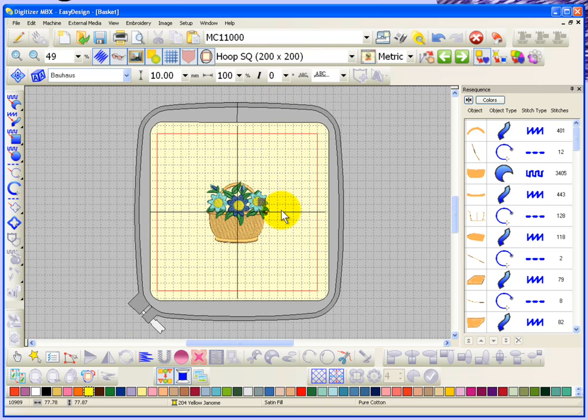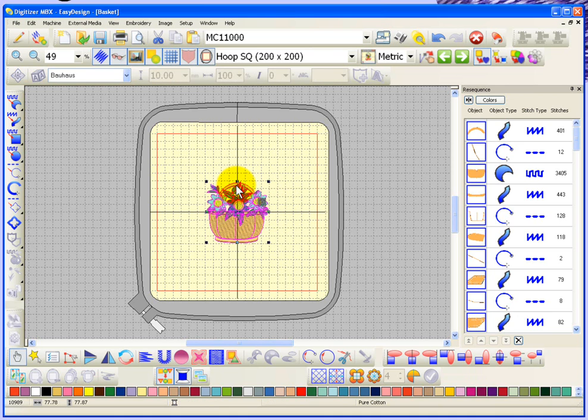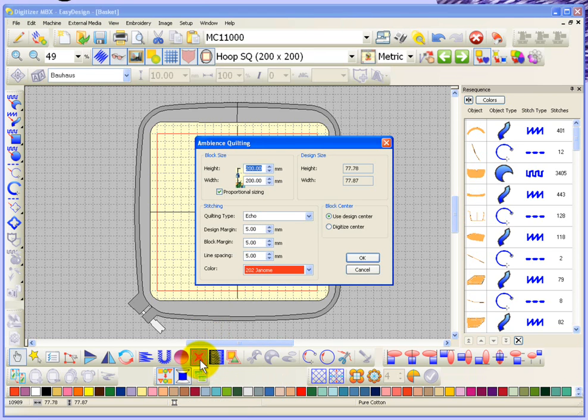The idea is Ambience Quilting is for designing decorative quilt blocks. So for example, I'm going to just go Control A to select this embroidery design, and now you can see the tools become available. So I'm going to go ahead and turn on Ambience Quilting. So in here, I have some settings.